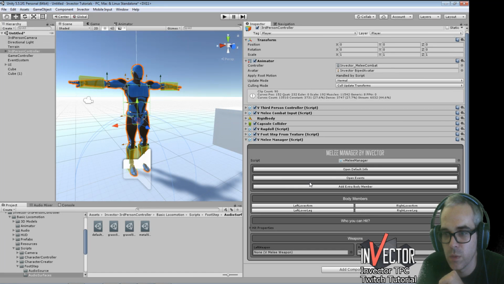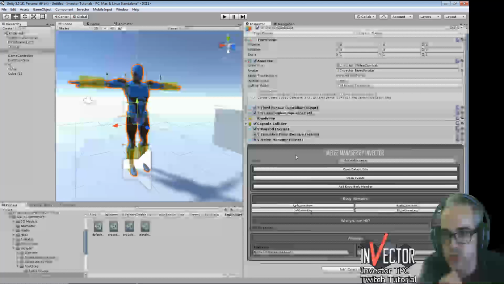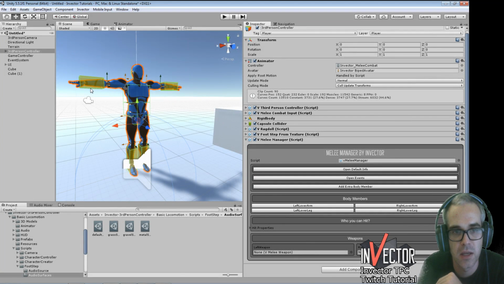Now this is the one that allows us to attack. Once you put it on, it's pretty much done. You've got the attack. As you can see here, we've brought up the collider boxes and the hit zones for the arms and feet.